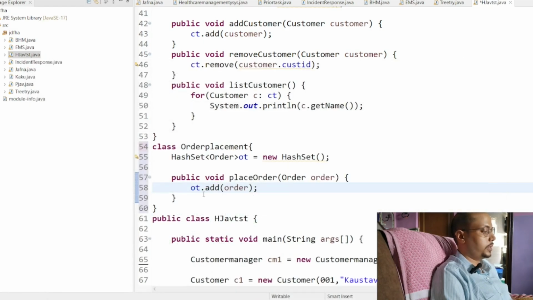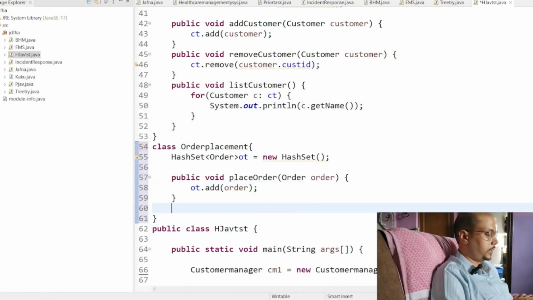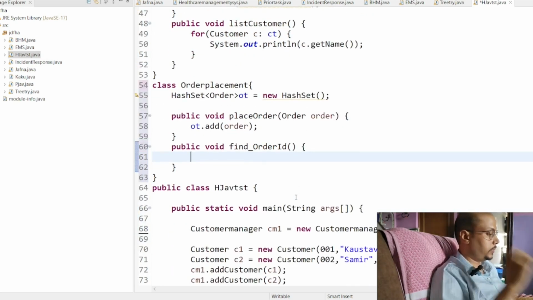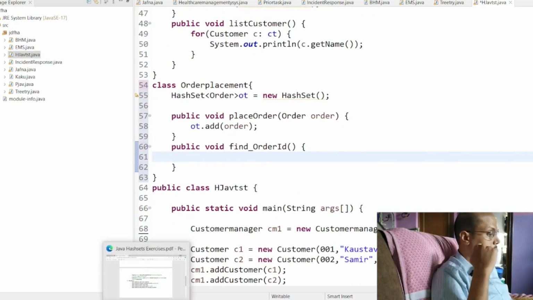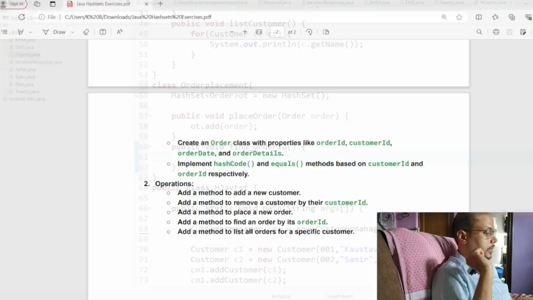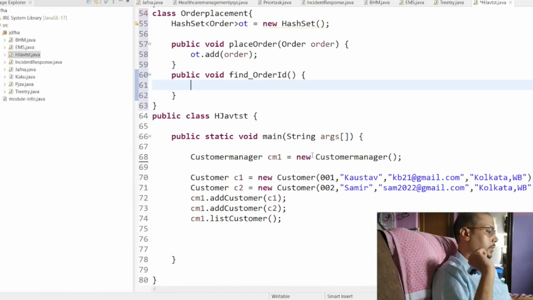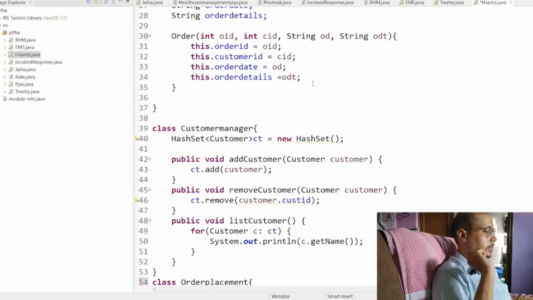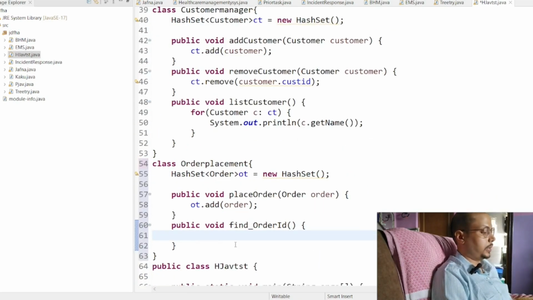So what we will have to do in this case is first create a method for that. Public void find order by order id, find an order by its order id. Okay, so the order is going to be in the order details, right? So it's going to be odt. Okay, so how are we going to find it?